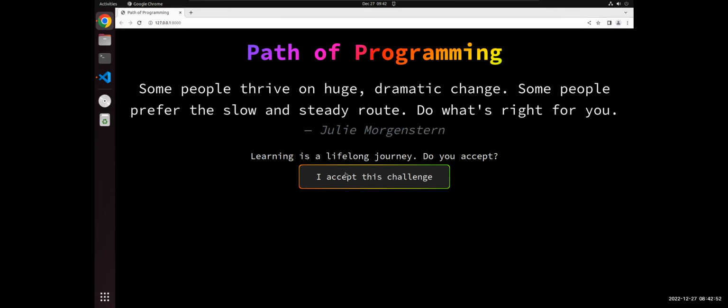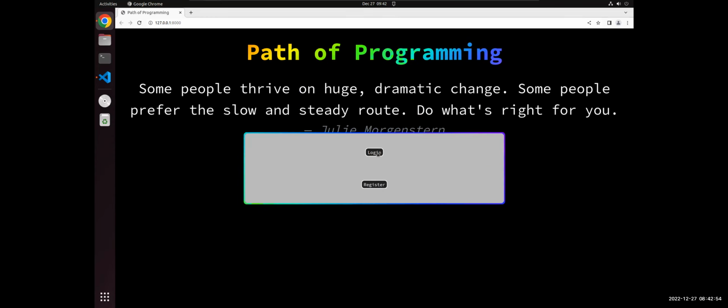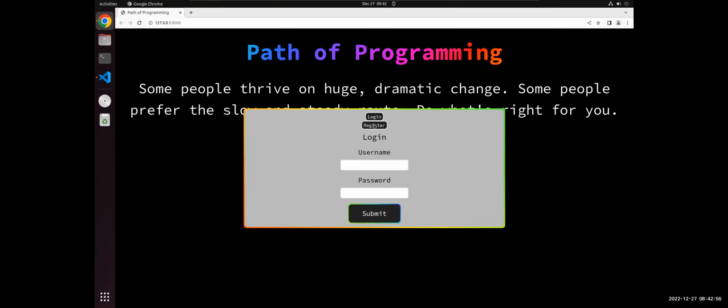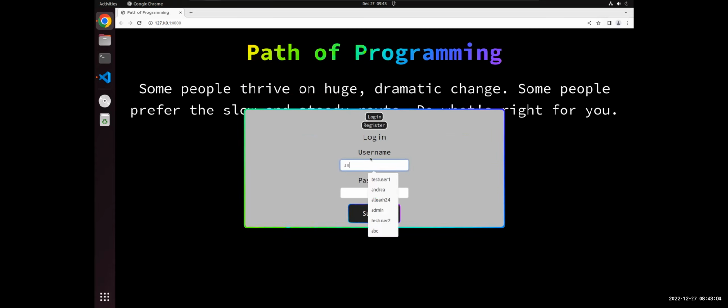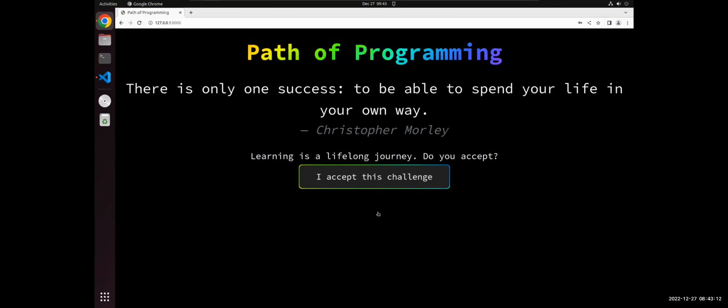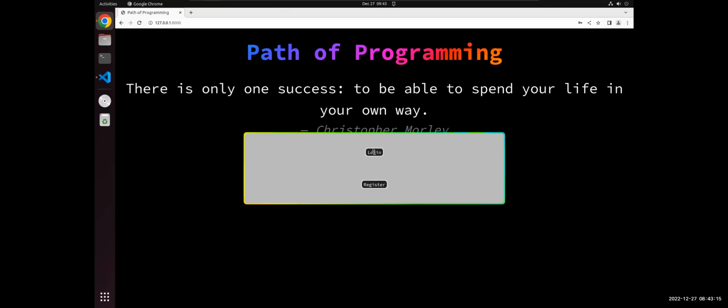Then you enter the website by clicking this button, and you can either log in or register. One thing I didn't do is account for an invalid login. So if you enter an invalid login, it crashes, but I'm not going to do that. So I'm just going to log in like normal. Then it takes you to the homepage and the, oops, that was weird.